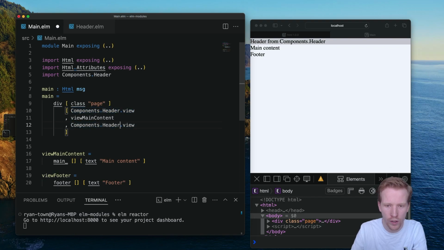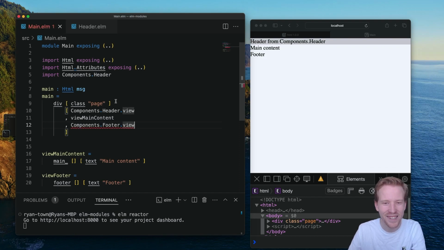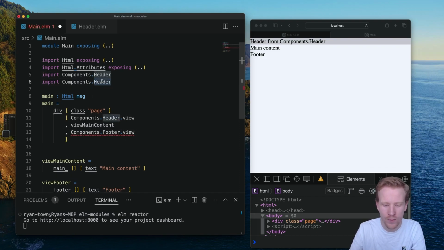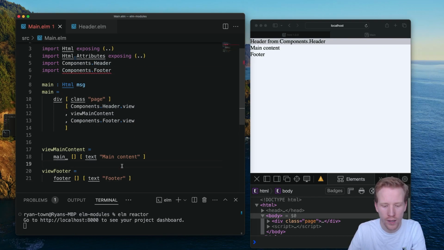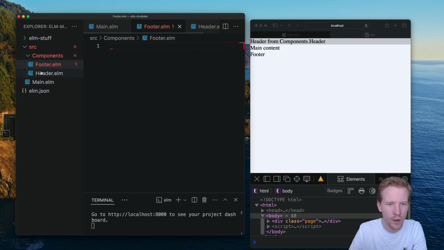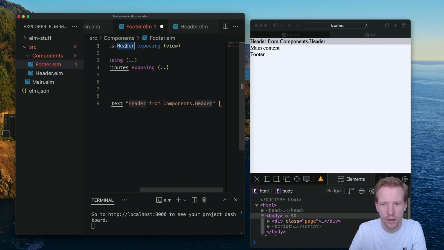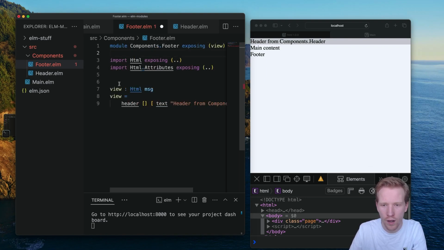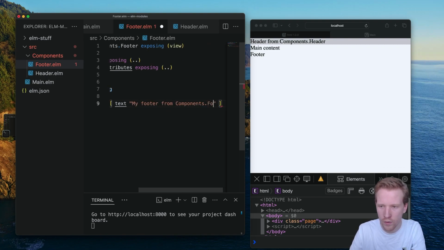So let's do that again with footer, just to kind of see if we've got it down. Footer. So I'm going to save that. I copy that. I'm going to paste this. We're just going to follow that same pattern. Footer, and then I'm going to leave this in here for now. What I'm going to do is make a new file actually, footer.elm, and we're going to do the exact same thing we did here. Paste that in, footer, and all I'm going to do is use my footer from components.footer.